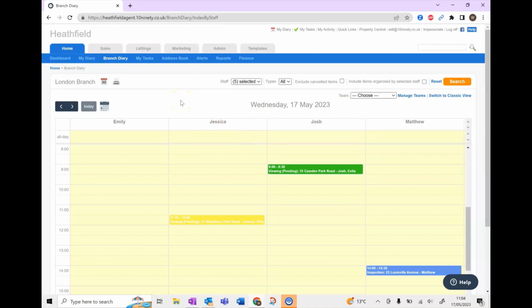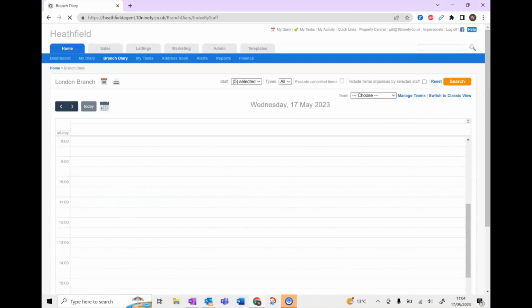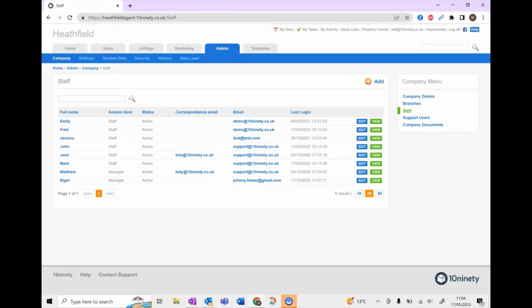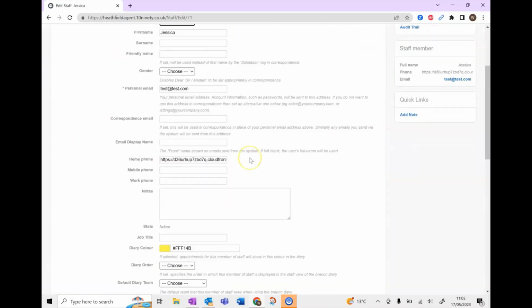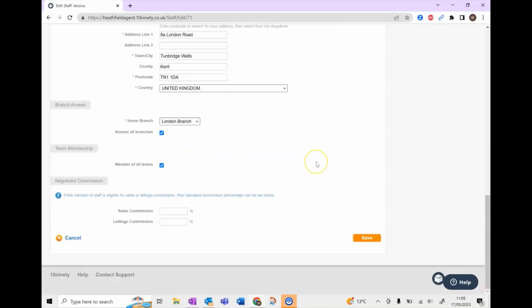Some additional settings you can do with this. You might want to say, let's say for Jessica, that every time she logs in to the diary, she automatically just gets this view, and she automatically just sees the sales team, like this. So it's the appointments that are relevant to her, perhaps. To do that, if you go to admin and then staff, again, it's editing their profile. So I'm going to edit Jessica here. We've done the diary color already. This, though, is to do with the default diary team. So I'm going to say that she should, as default, always just see the sales team, basically. And save that.